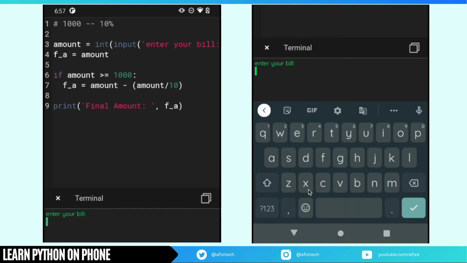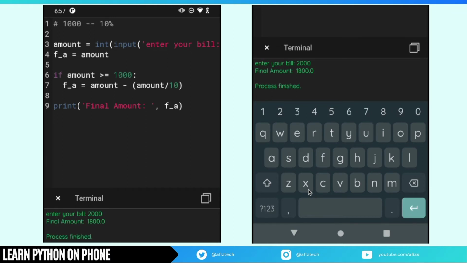It is asking for bill amount. I will give 2,000 here. See here, we have applied that 10% discount and it is showing the final bill amount as 1,800 rupees. This is pretty cool, right? So that is how, guys, we can make use of these if conditions in Python. You have a particular condition, and if that condition is true, then you want to execute a piece of code.